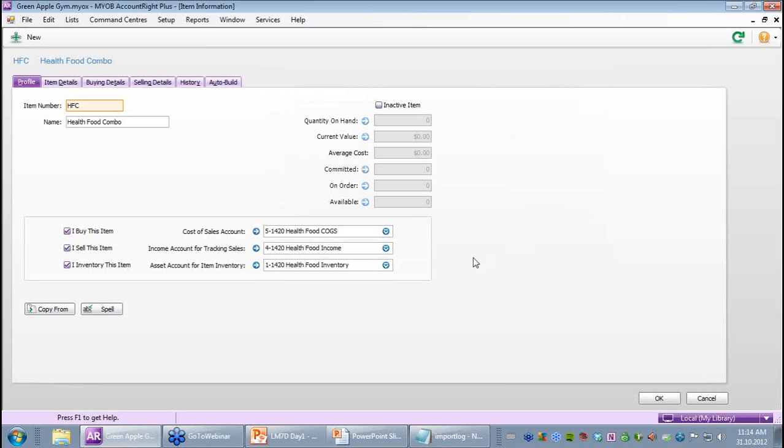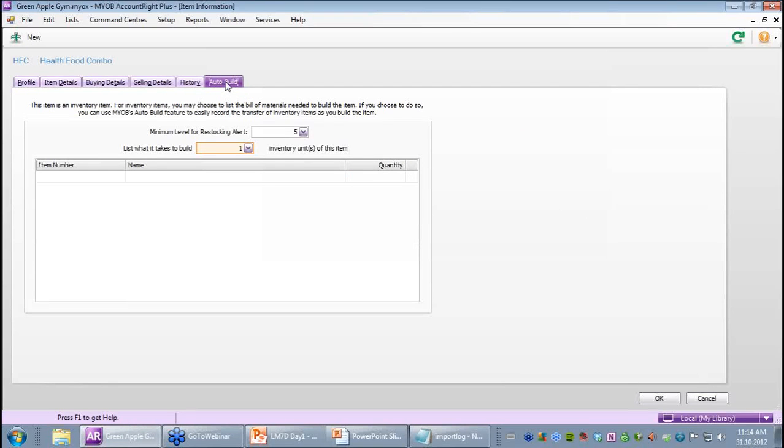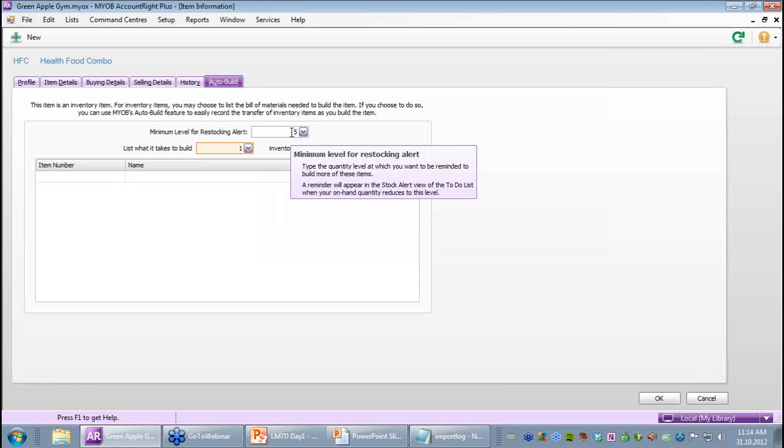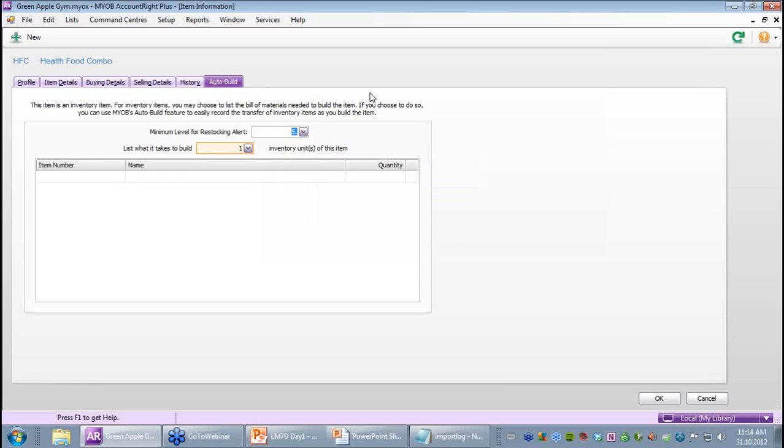And what I want to do is pop over here to auto build. I want to show you how the auto build works. Minimum level for restocking, I'll say 0. What it takes to build, I'll just leave as 1. Over here I'm going to add an item number, and this will be health food bar. Tab through, health food bar. Oh, and I have to have a quantity of 1 in there. And then health food shake, with a quantity of 1. So this is an auto build.